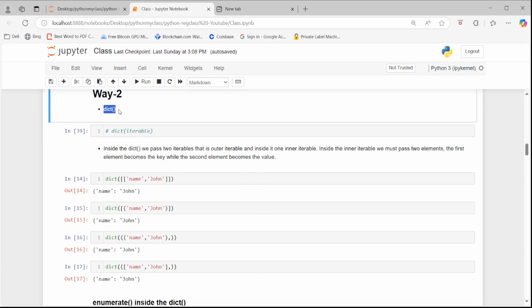Okay. What is the theory here? Inside the dict function or method, we pass two iterables: an outer iterable, and inside it, one inner iterable. The inner iterable will be enclosed inside the outer iterable. Inside the inner iterable, we must pass two elements. The first element becomes the key, while the second element becomes the value.